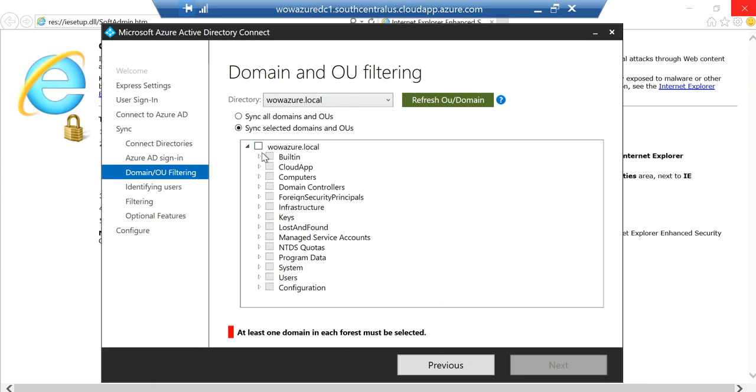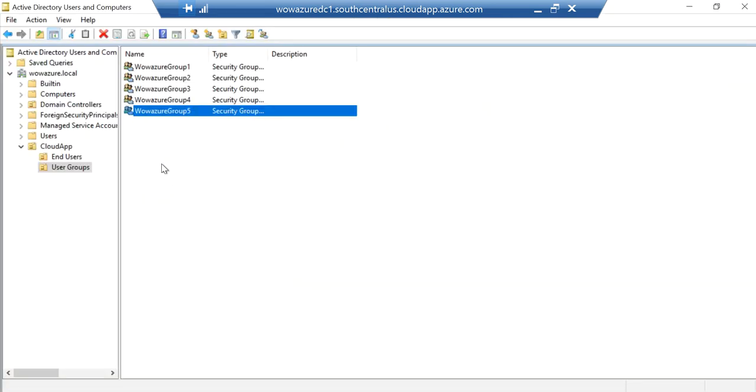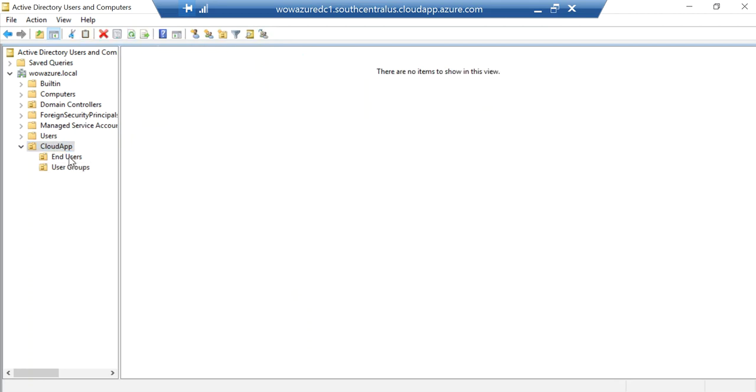I want to sync only my cloud app OU, so I will remove the built-in, the domain controllers, the infrastructure, keys, lost and found, programs, systems, users, configuration. All my users are in cloud app. I can show you. So this is my OU. I have a cloud app OU. That's where I have end users, which you can see over here.